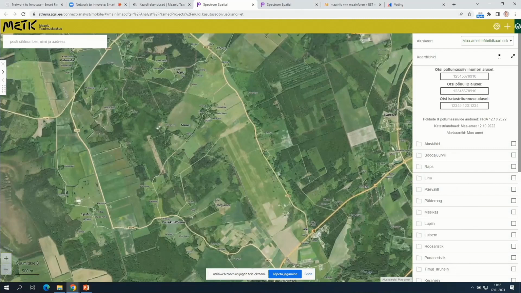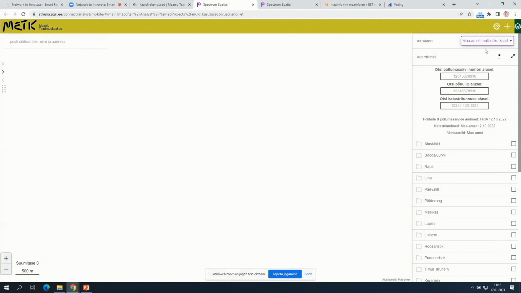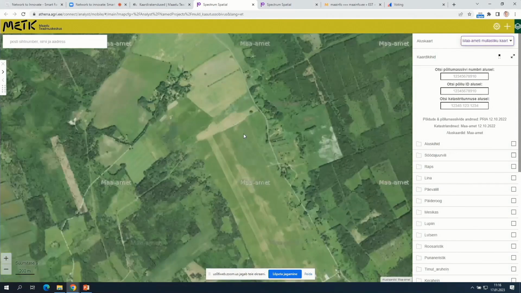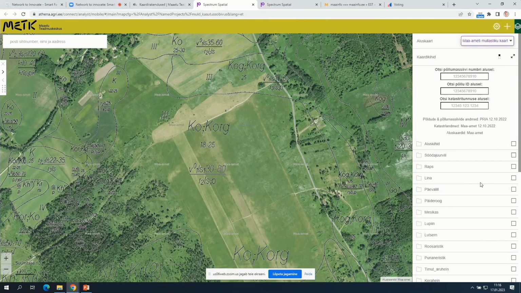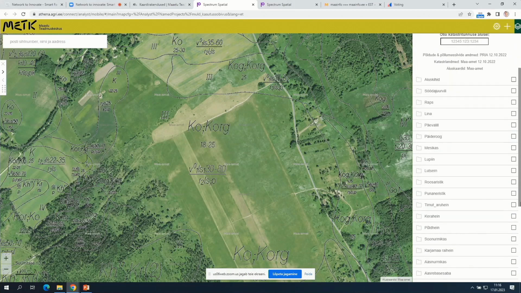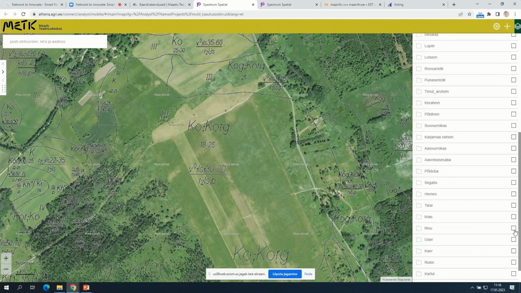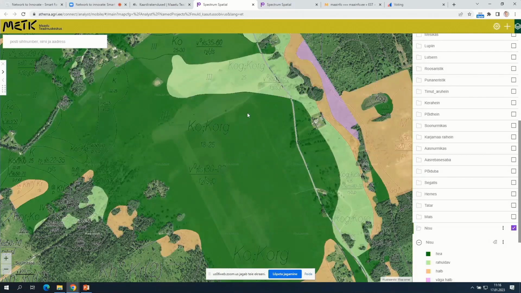When I zoom in, I can choose from up here to have a soil map also shown in the background. I have to zoom in more, and these are the areas of our soil, different soil types and textures. Now let's say I choose some kind of crop from here. Let's say I take wheat, and now it shows me with colors where it is suitable to grow wheat and where it is not.